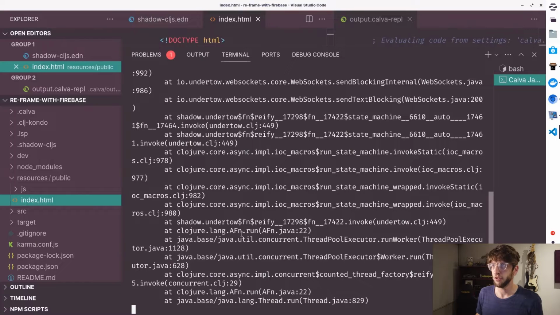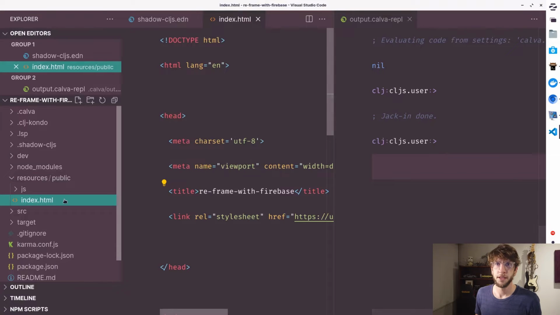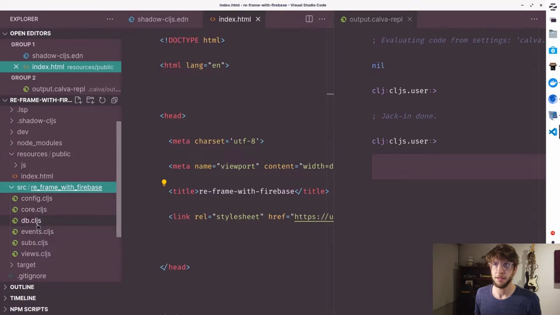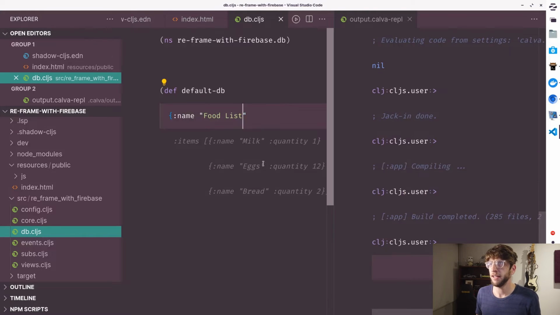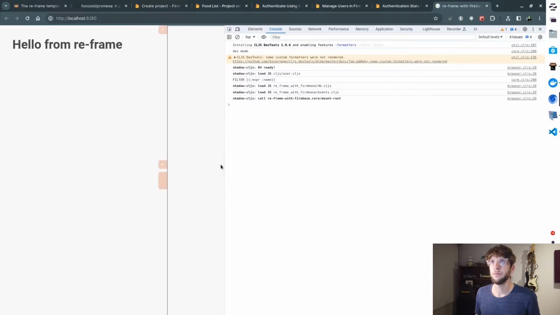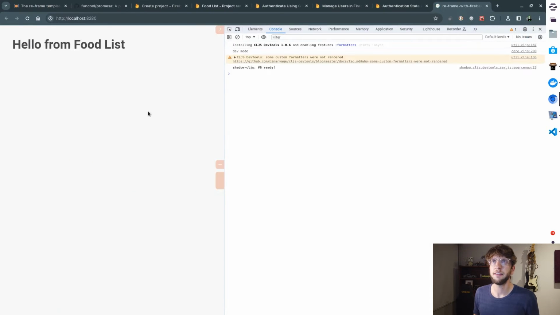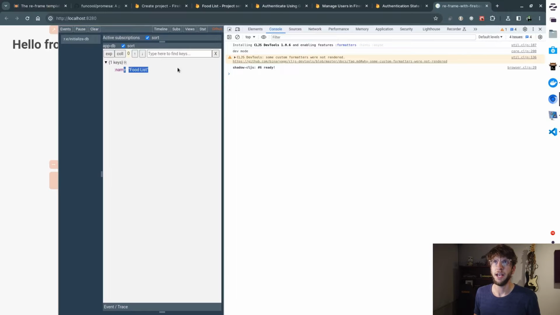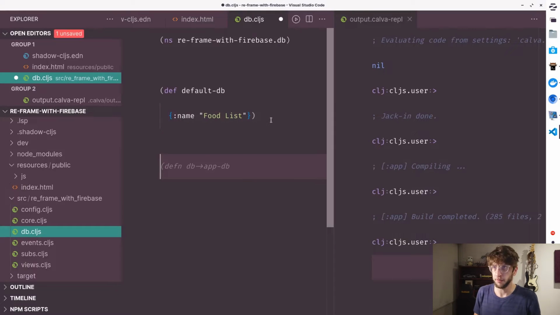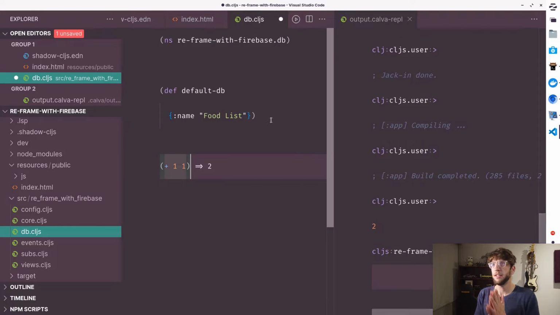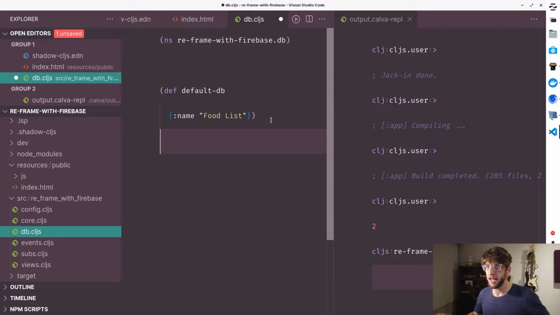So if we go back into our project, we'll go to source db, and here we have that name field with the value of reframe. Let's change that to food list. Save that. If we go back, cool. We need a refresh for that to update, and cool, we have our new database value there. And let's just check if we can evaluate something in our REPL. So just underneath here, I'm going to go (+ 1 1) and press Control Enter to evaluate this. 2, cool. Everything's connected, everything is working.